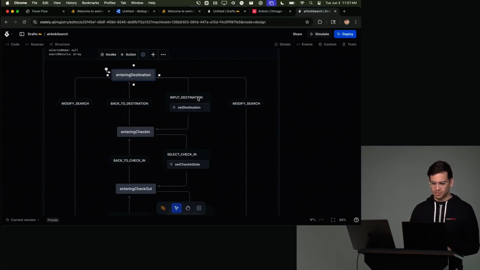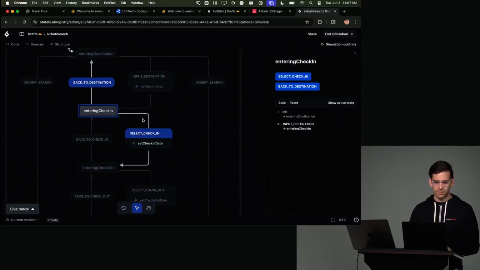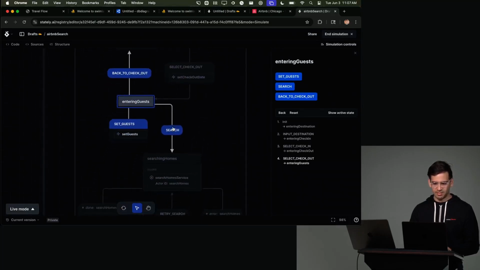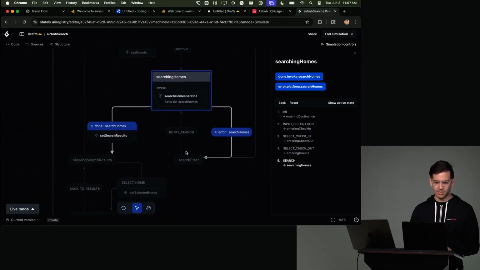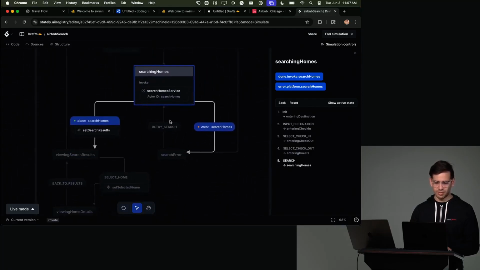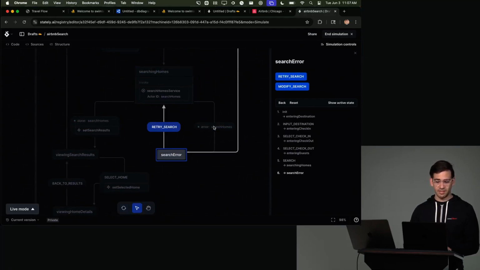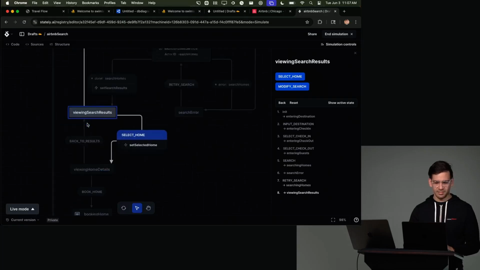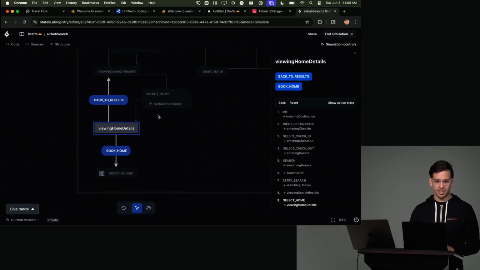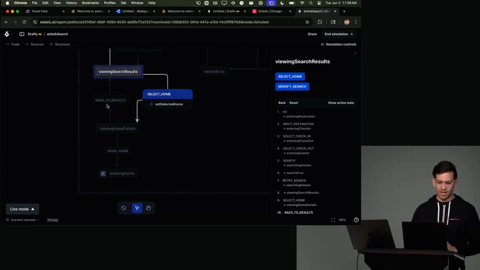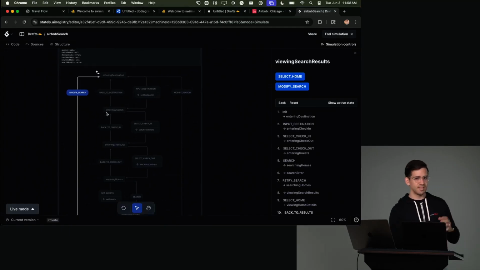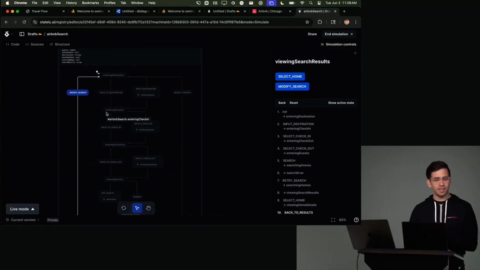So we're entering the destination. Then, once we input the destination, we're entering the check-in time, then the checkout time, then the number of guests, and then we start searching. So we search for homes. It also handles things like if there's an error, we should handle that error and retry. And then we're viewing the search results, and then we're viewing the home details, and then we go back to the results.